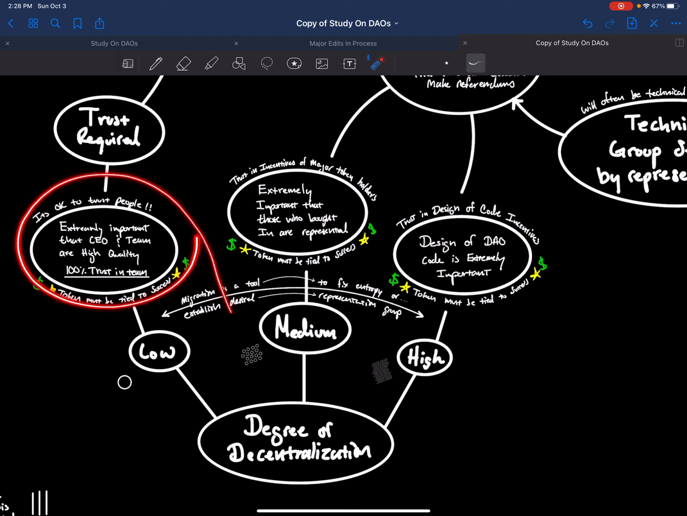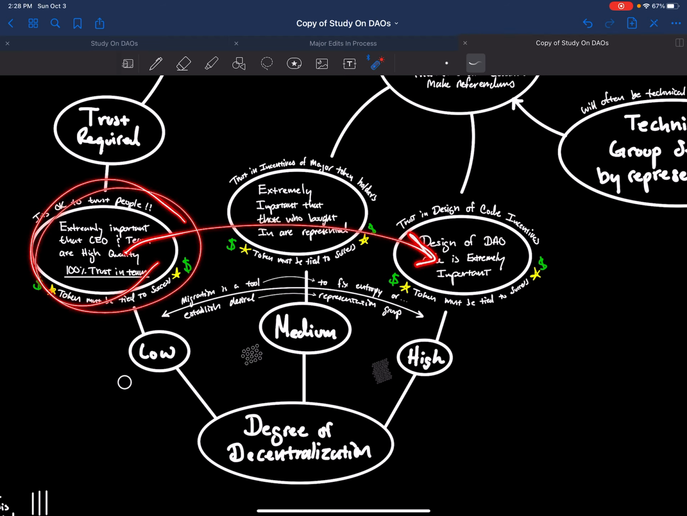And so you trust them at first, and what you're doing is you're trusting them to set up the code that will run it later. So let's look at what medium and high would be.